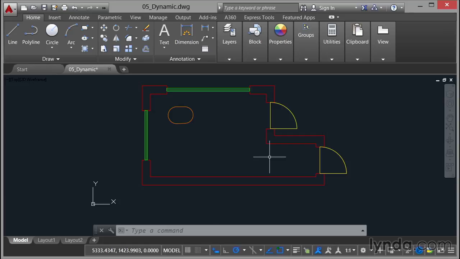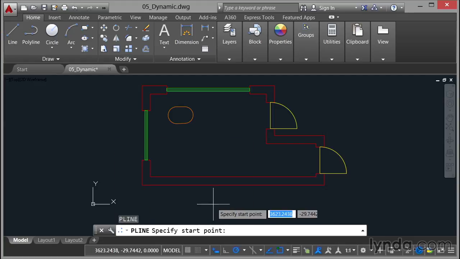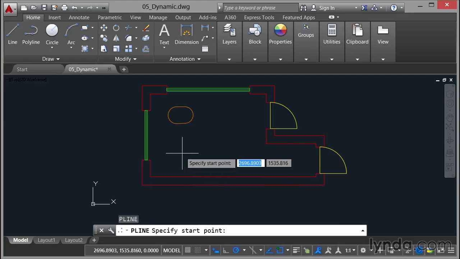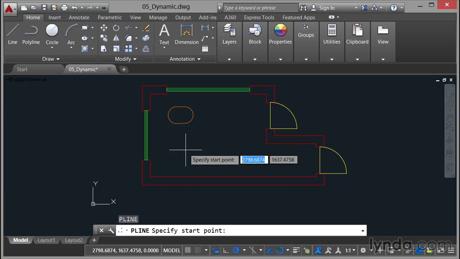So how do those work in conjunction with the command line? Well, let's make sure that dynamic input is still on. It is. And what I'll do is I'll come down to the command line, type in PL for polyline, like so, and press Enter. So now it's asking me to specify that start point. So there you go. The command line tells me to specify start point, as does the dynamic input, and the dynamic input is asking me for coordinate entry there. So I can just tab between the coordinates, and that's those settings working in conjunction with the command line.